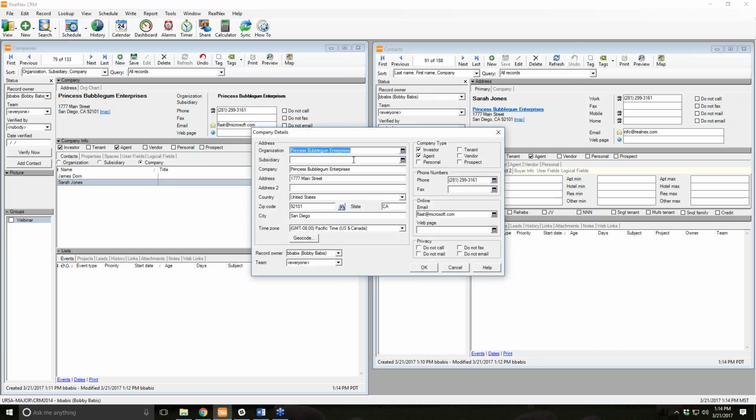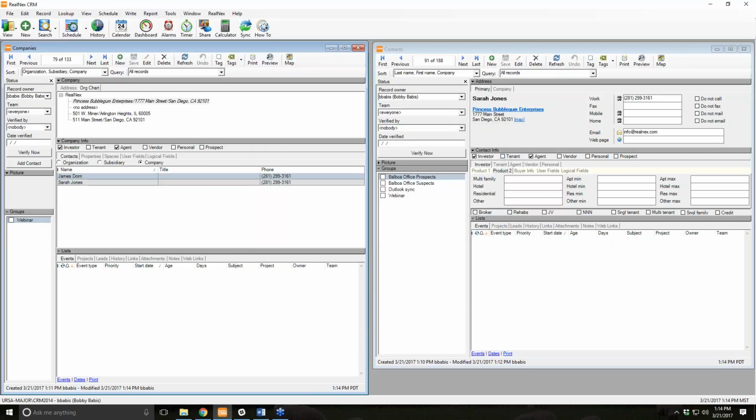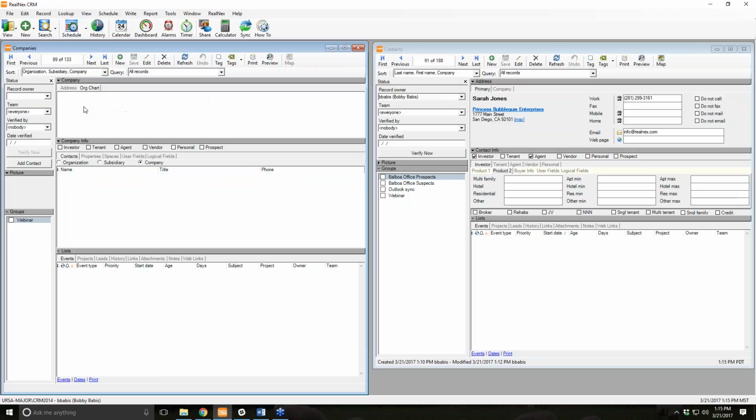So let's actually say that Princess Bubblegum Enterprises is actually RealNex. They just do business as, just don't want to lose this one. I say as I picked the longest thing in the world to type. So now that we've changed that, we now will see any other company records that have RealNex as the organization. So we actually see there's another one in Arlington Heights, Illinois at 501 West Minor, another one at 511 Main Street in San Diego, another one where we don't actually have an address for.